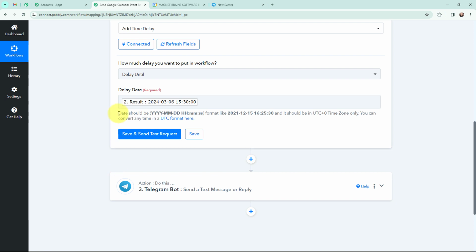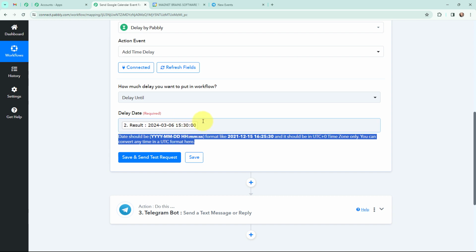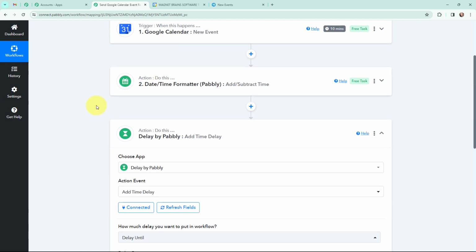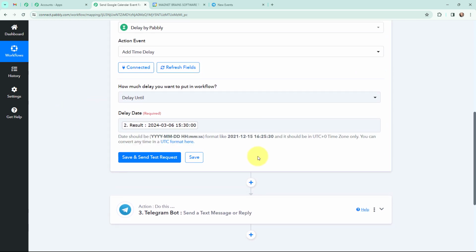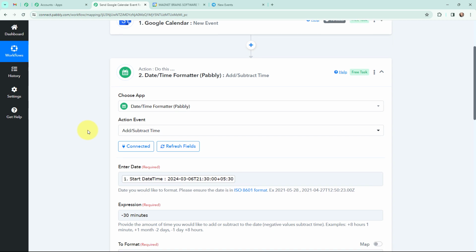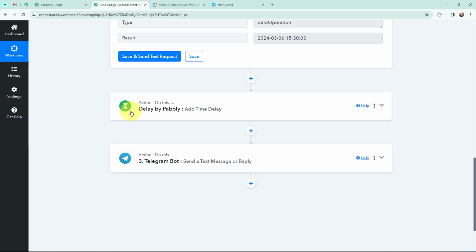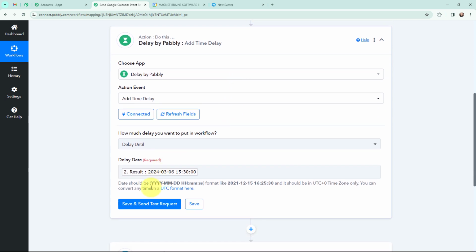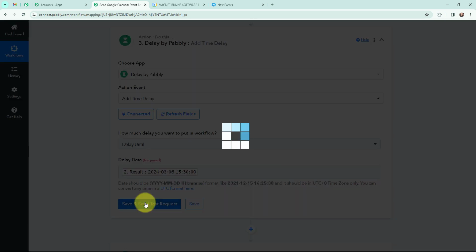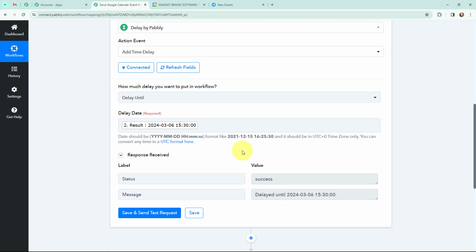But notice this one thing, that as I've mentioned for the above step, I am going to select this format particularly over here in the to format, because delay only accepts the date in this format only. So that is why in this step of date time formatter by Pabbly, here in the to format, I have selected the same format which is being asked in delay. So now I'm going to click on save and send test request. And here you can see that I have received a response and this workflow is delayed successfully.